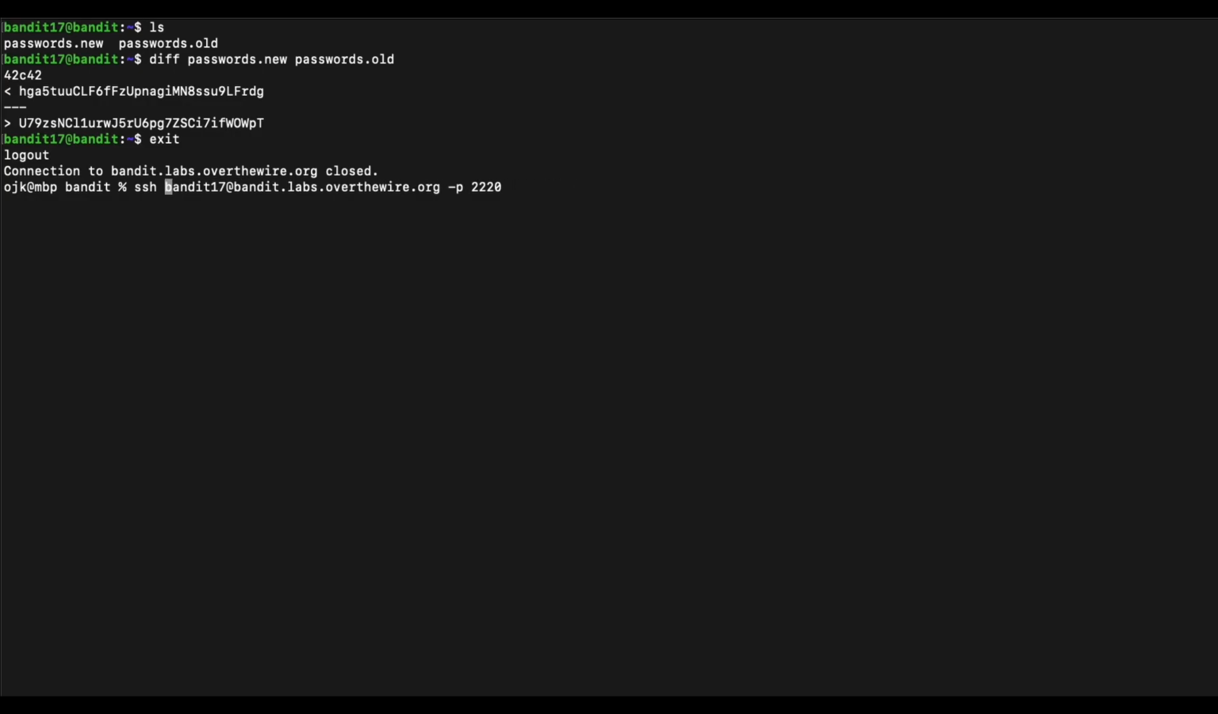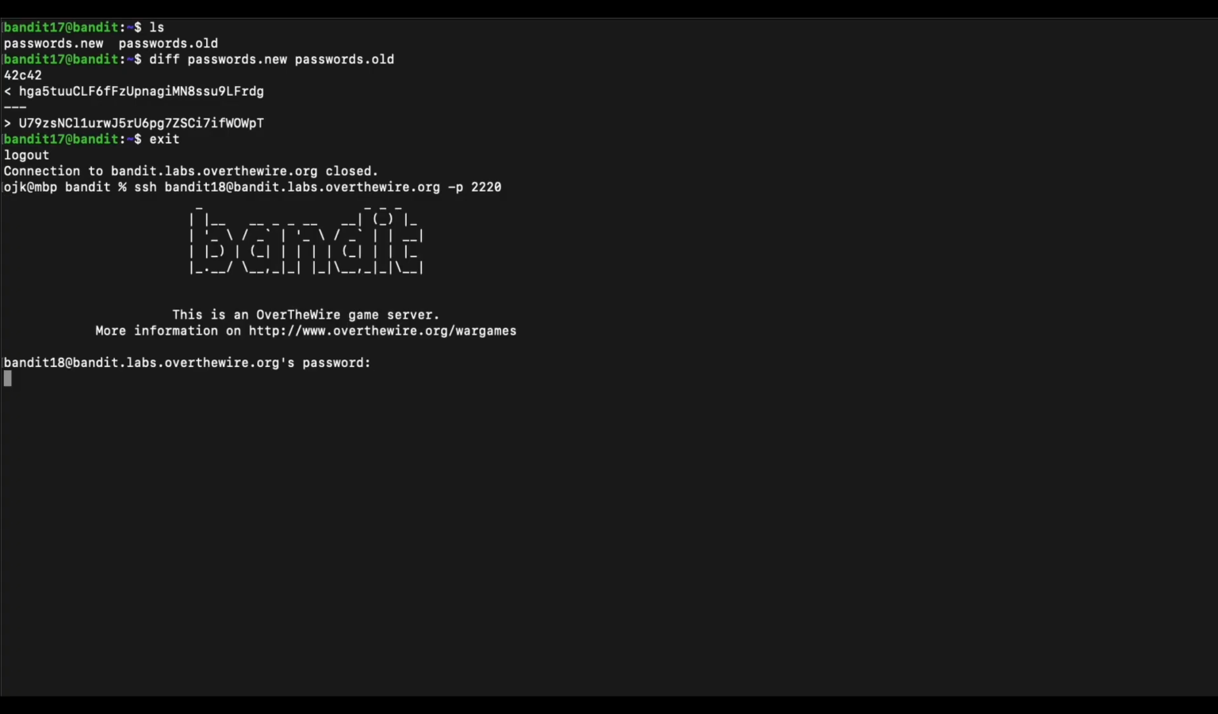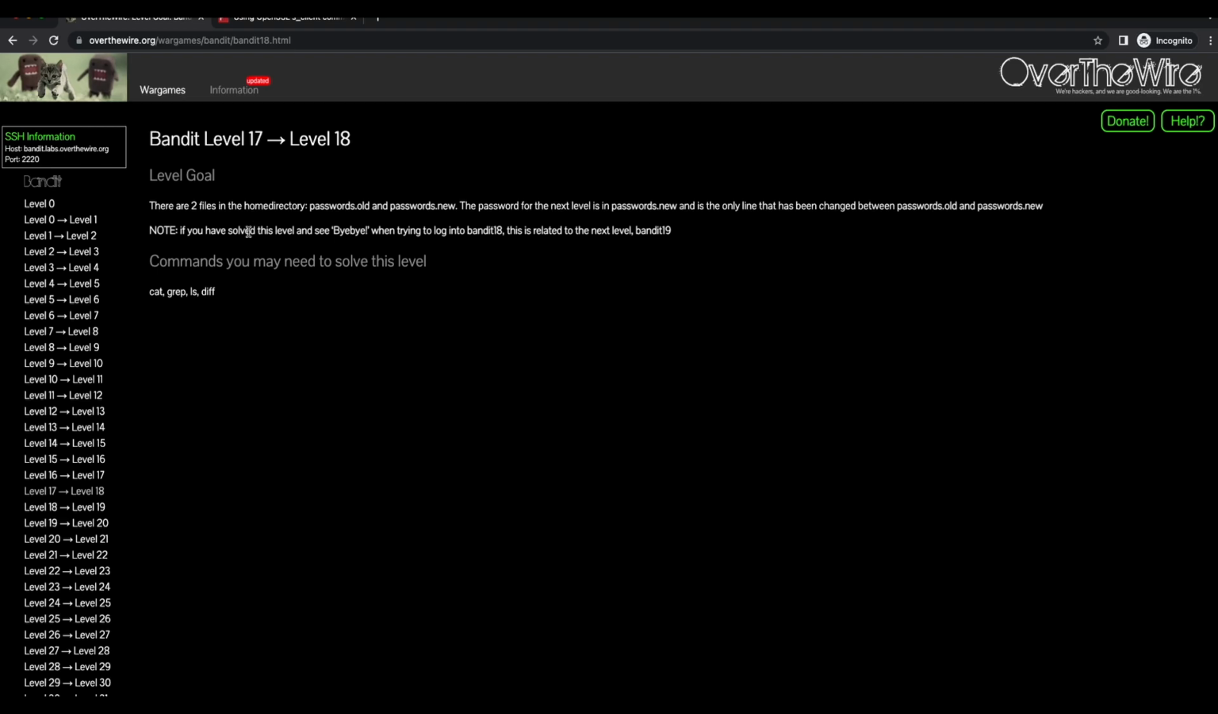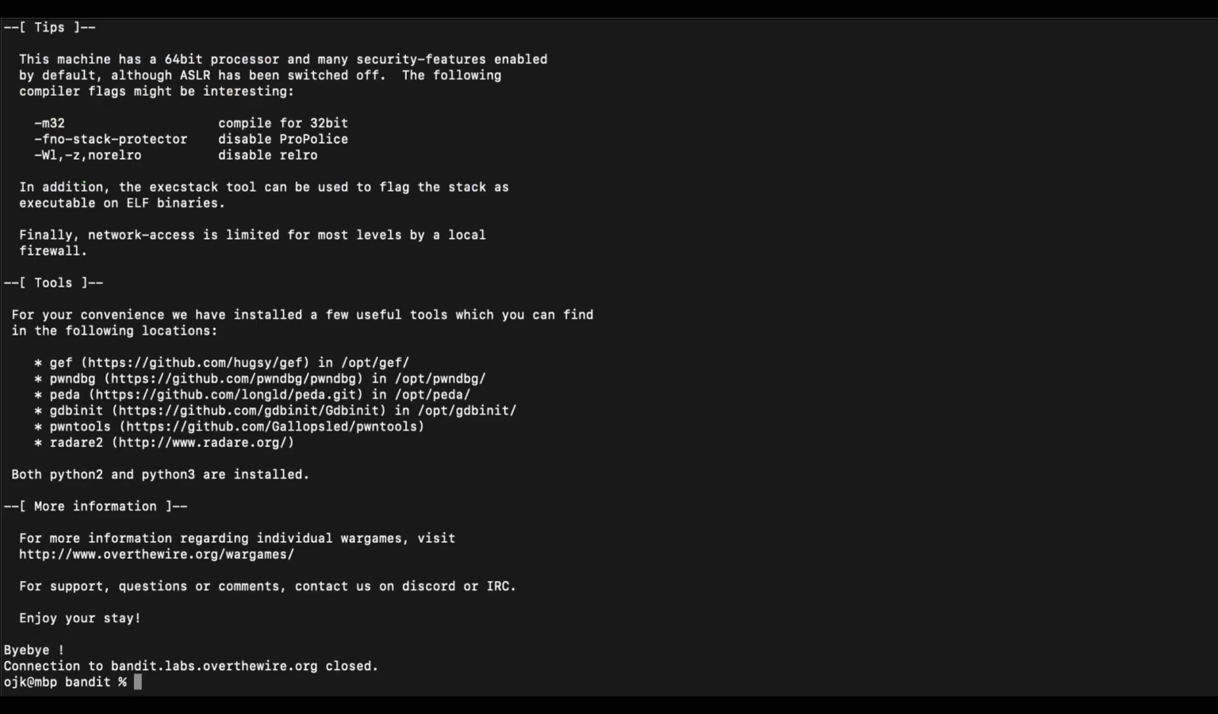This will be the password for Bandit 18, either one of it. So let's try the first one. Okay, so the first one works, but the connection to Bandit closed. So why is this? Let's check out. Okay, if you have solved this level and see "bye-bye", this is related to the challenge for the next level.